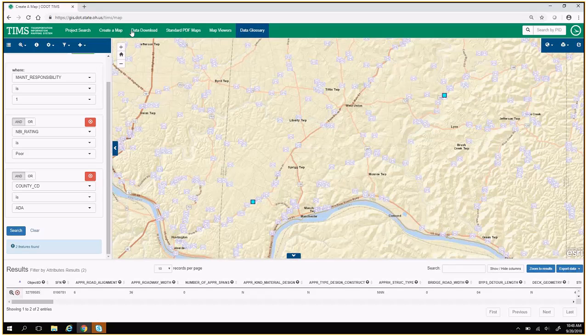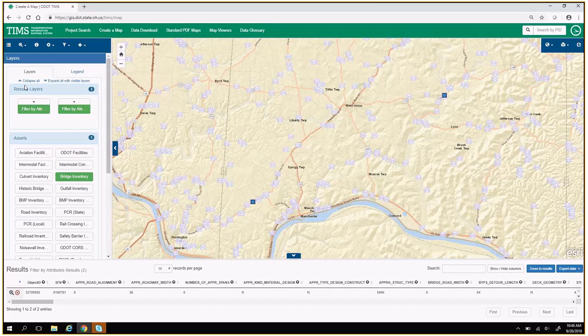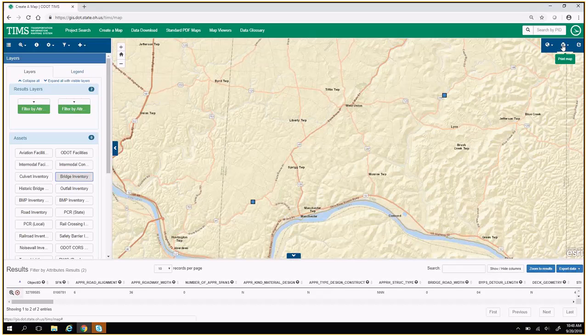And as we've talked about earlier, results layers are going to show up as a temporary layer at the top on the layers list. So if I only want to see those 2, I'm going to turn off the overall bridge inventory. And then from here, we just did a demo, but this might be a good point to print a PDF map, take that to your meeting. You could also generate a URL, but we'll have to talk about the limitations of that as well.